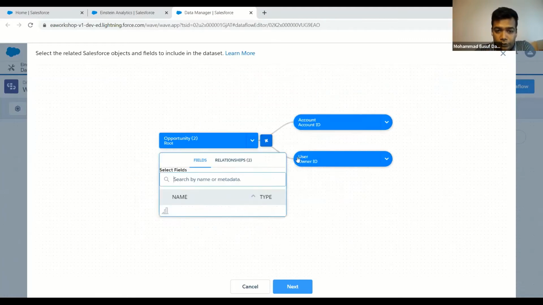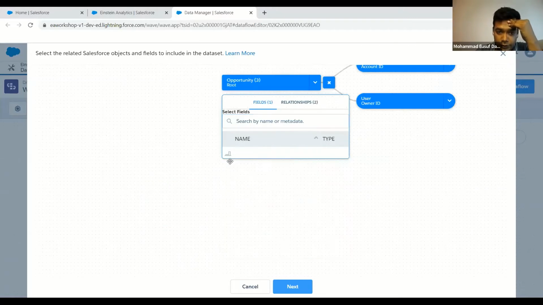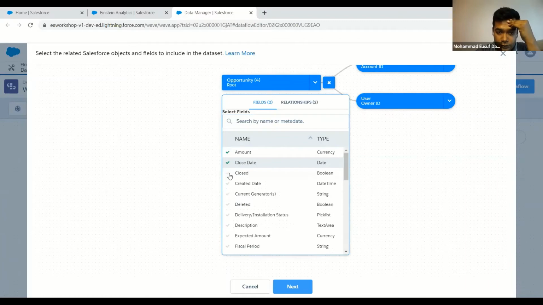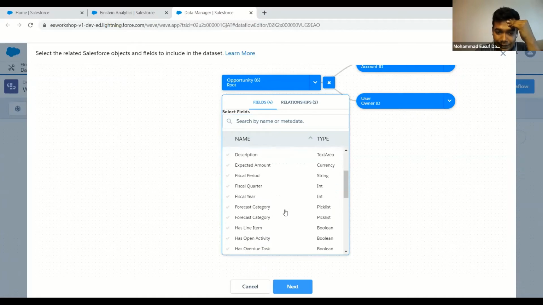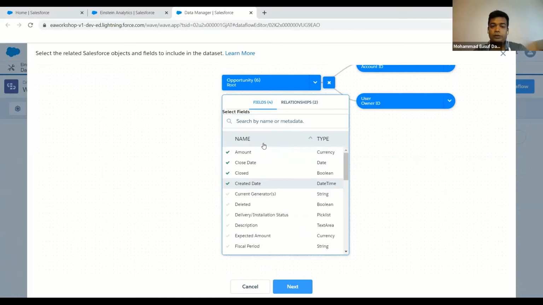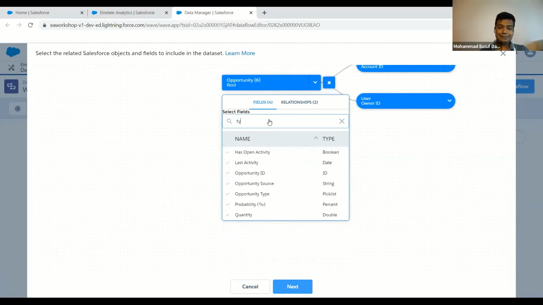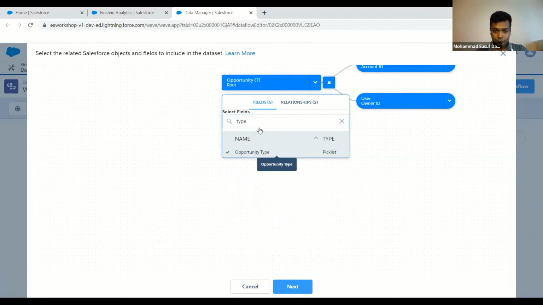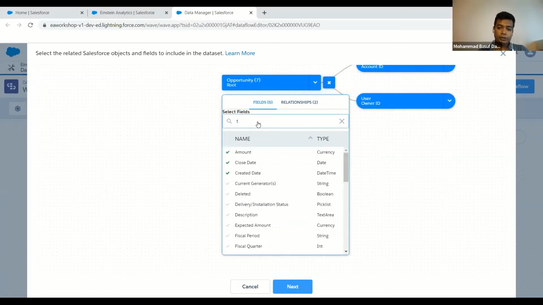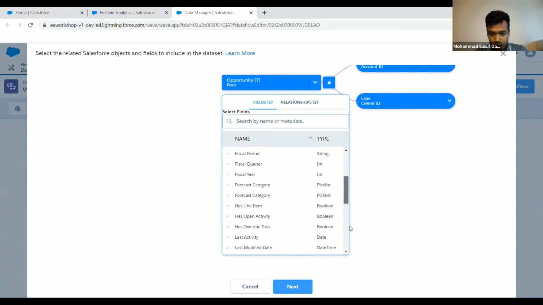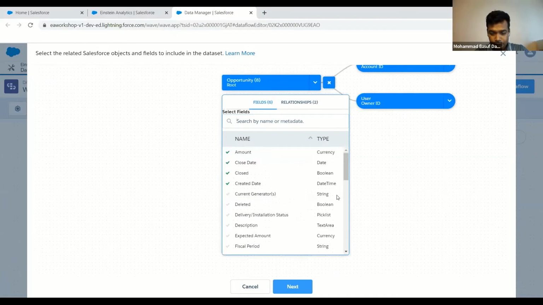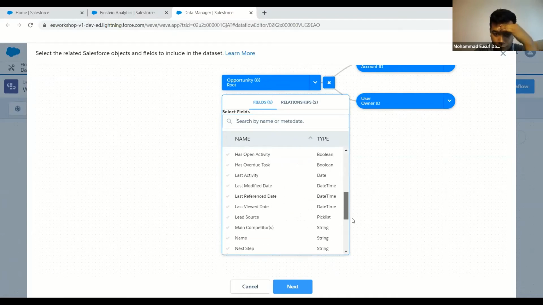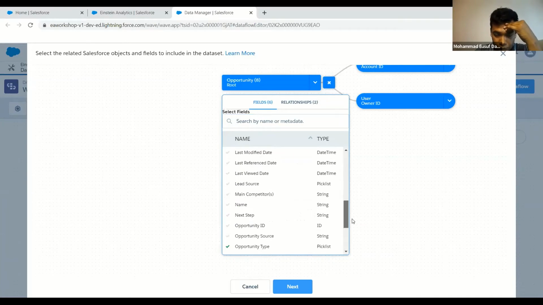Now, what are the fields we will be taking from opportunity? Let's take first the field, then we will take opportunity type, then we will take opportunity stage. I think this much should be enough.